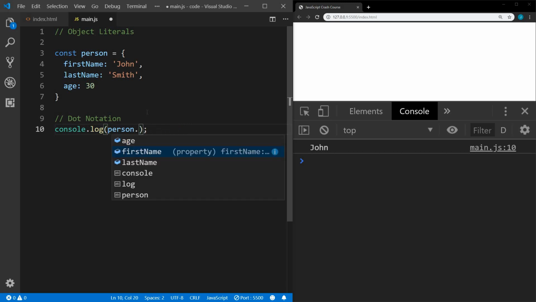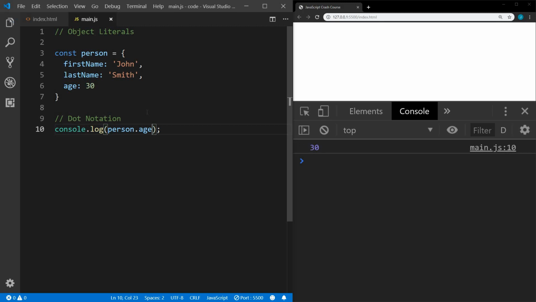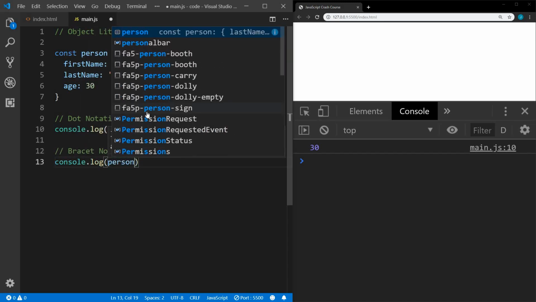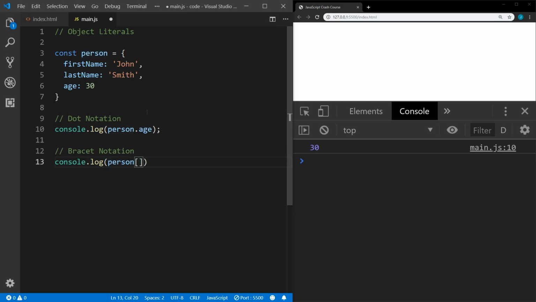And if I hit dot again, you'll see the different values here. We've got age, first name, and last name. So if we use age, we'll get 30. So that's dot notation. The next way is through bracket notation. And so now we could use brackets, and then within the brackets we can specify the key that we're looking for. And so we could say, see they pop up here, age, first name, and last name. So let's do last name. So now our first console log is the age, and our second console log is the last name.